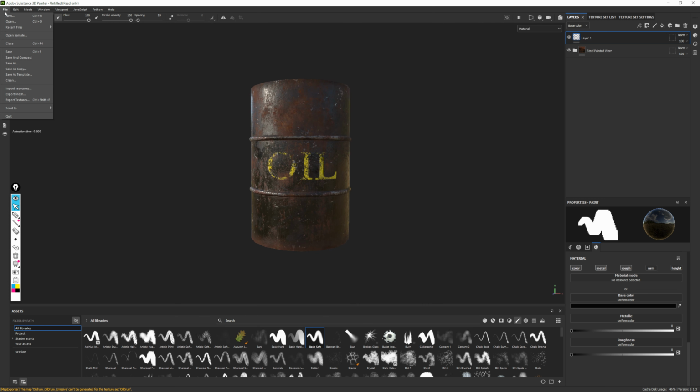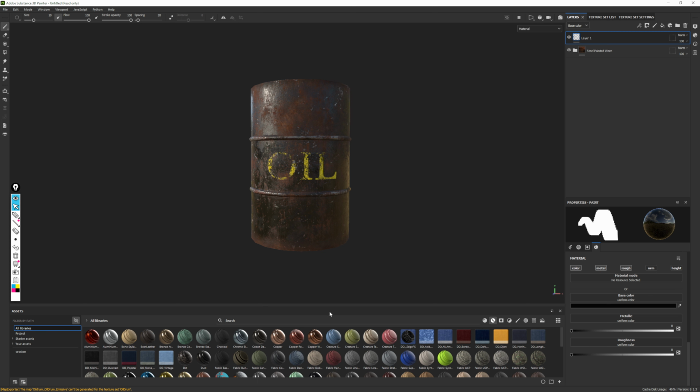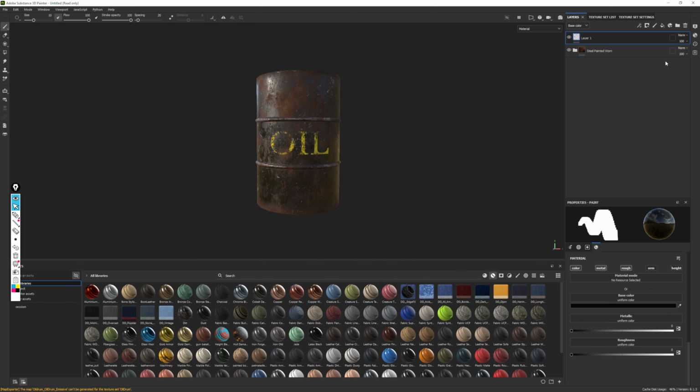I would go and say file and save this so that I have access to it, right? I can open it again if I want to make changes to it. And then when you start over and you start making your next version of your barrel, you can go and start with one of these other materials, and start going to town on that.